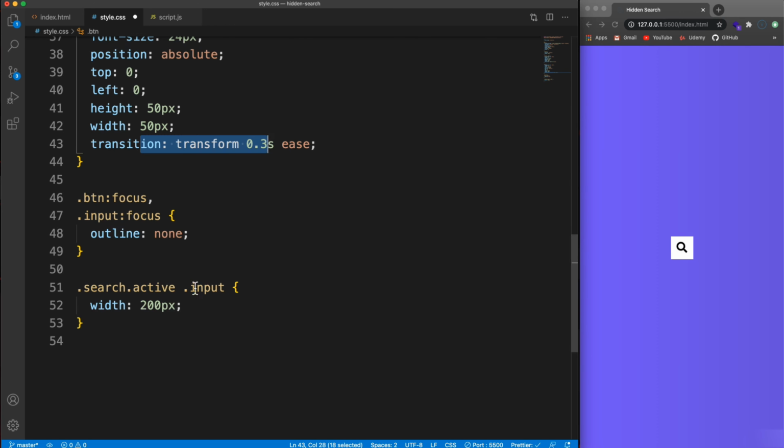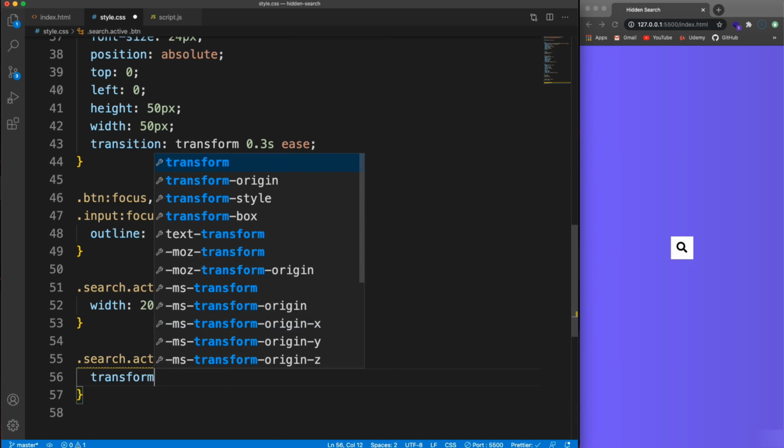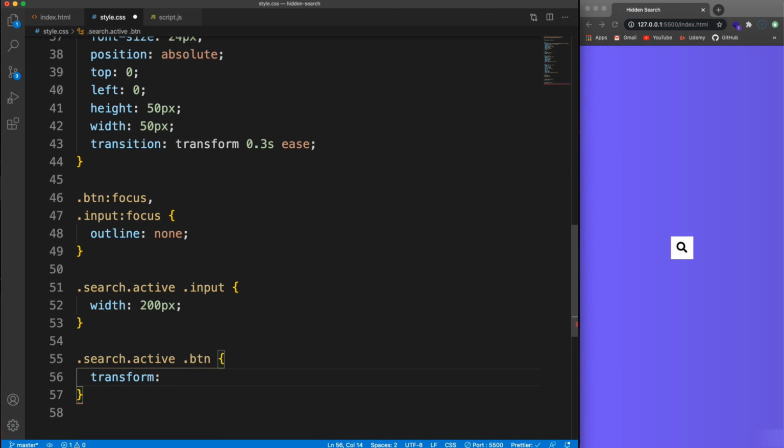We have a transition on the transform, but we haven't actually created that yet. So also when the search has the class of active on it, then we want to take the button and we want to set transform, and we want to move it. We want to move it along the x-axis. We want to move it to the right, so we can use translate x. So translate on the x-axis, and we'll move it over 198 pixels.